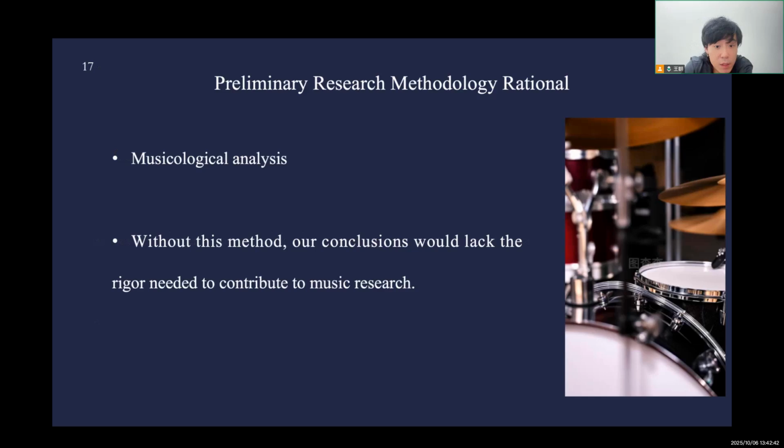Then, with musicological analysis, we broke down the drum rhythm of each song. We looked at details like ghost notes, beat patterns, and how different drum patterns work together. This step helps us see the specific features that make funk drum rhythms consistent and complex. Without these methods, we might overlook the technical details that make funk drumming unique, and our conclusion would lack the rigor needed to contribute to music research.